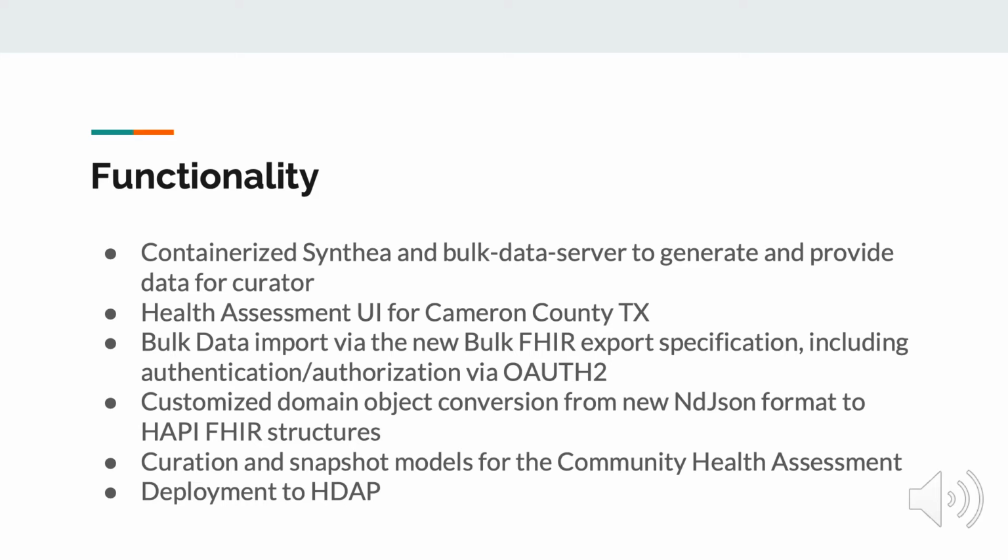Functionality-wise, our application is fully containerized. It really consists of the FHIR API server, the metric server, the curator, and the front-end UI, and all of it works in harmony together. Our deployment plan was always for us to be able to run this on HDAP, and we were successful in that.